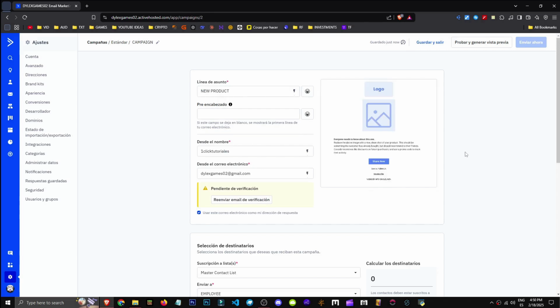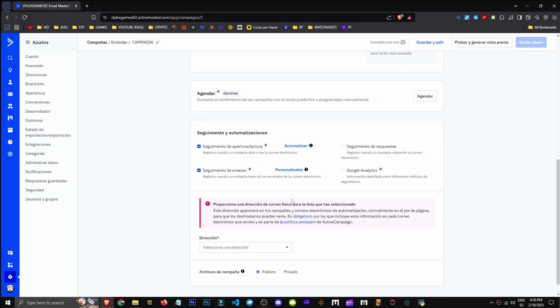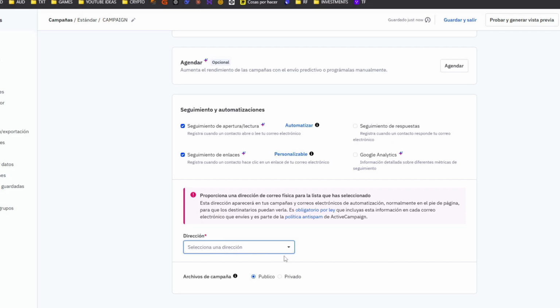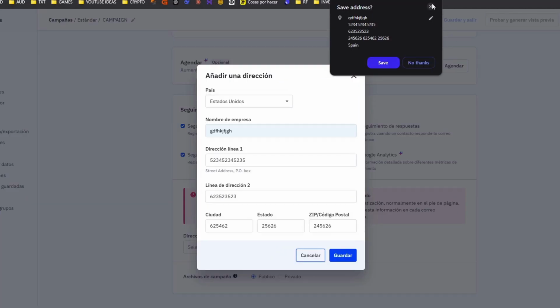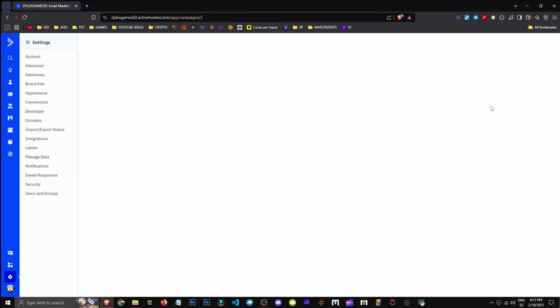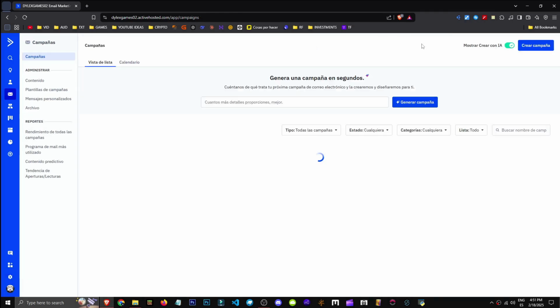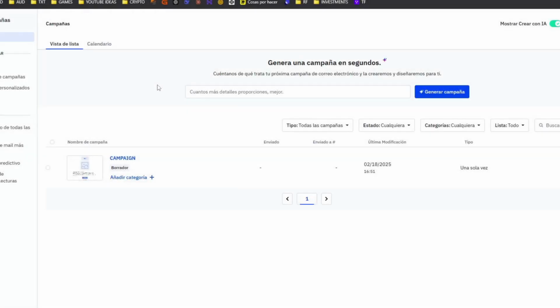Now we have the message ready, which is the completed email. We just keep scrolling down. Provide an address for when the email is sent. This is made up and the email needs verification too. Once done, click create campaign, send now, or save and exit. And there you have it. The campaign is ready.